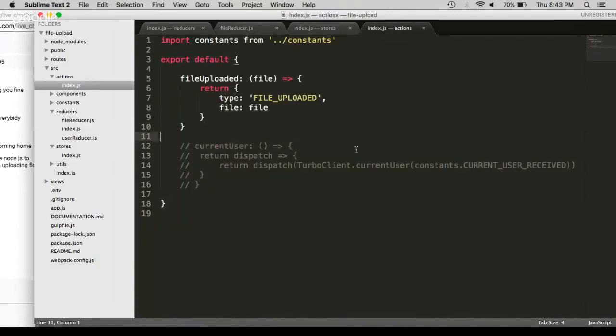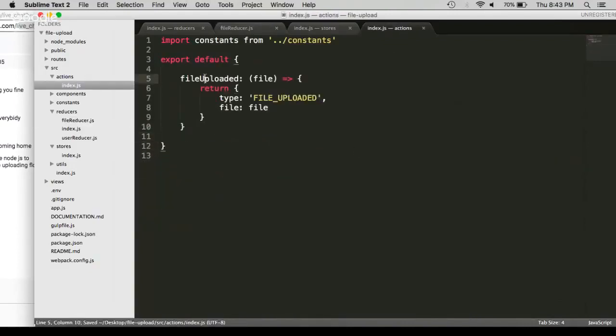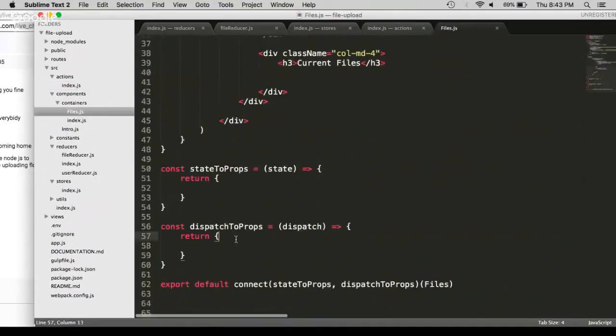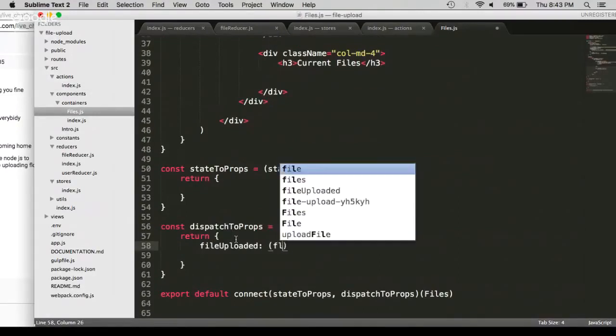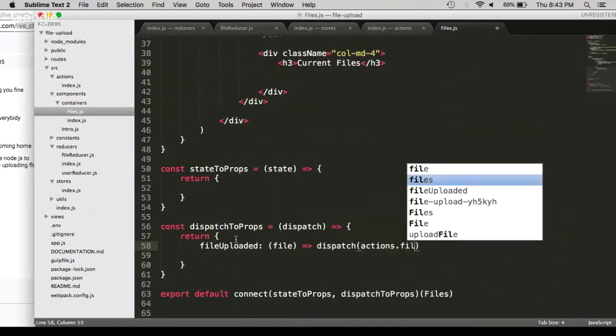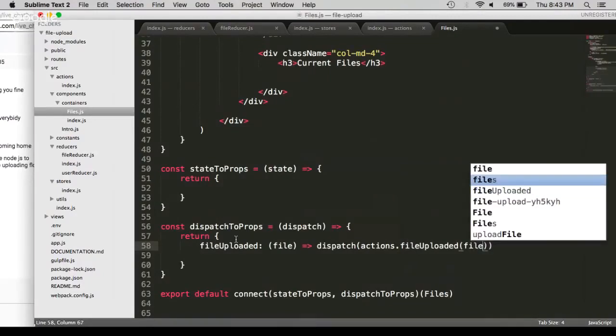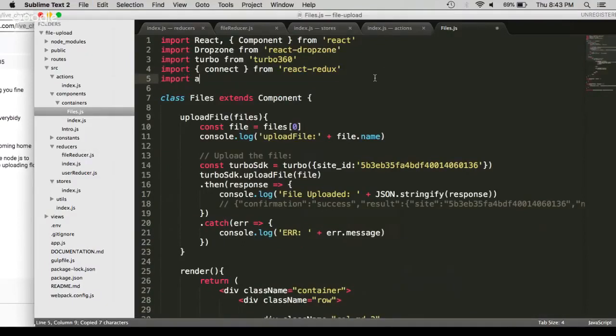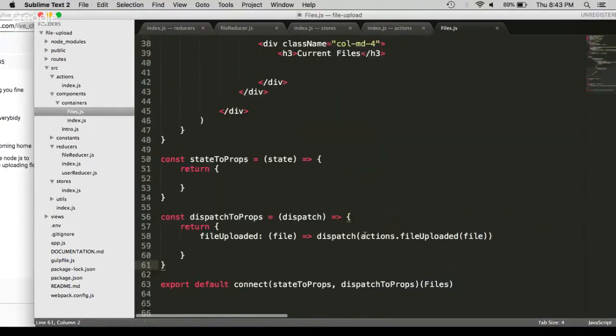So here we have what's called an action creator that we can dispatch from the container that we wrote earlier. Let's open up that container again and connect the dispatch. So file uploaded, and this is from the actions. Now bear in mind, we have not imported the action, so this will certainly crash. So let's go ahead and import the actions file from actions. And I believe that's 2 levels up, right? 1, 2, yep. And so now this reference is valid.